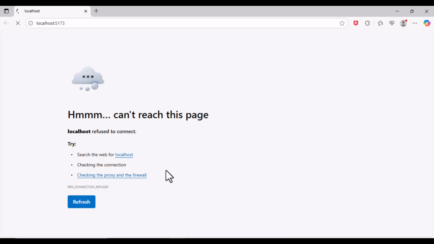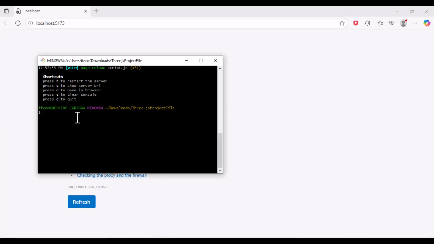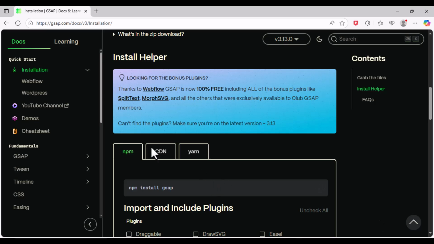Right now, what we have to do is install GSAP using npm. First of all, let's go to GSAP's website and get it. I just want to show you everything so that you see it for yourself. So now we are on their website, gsap.com docs v3 installation.